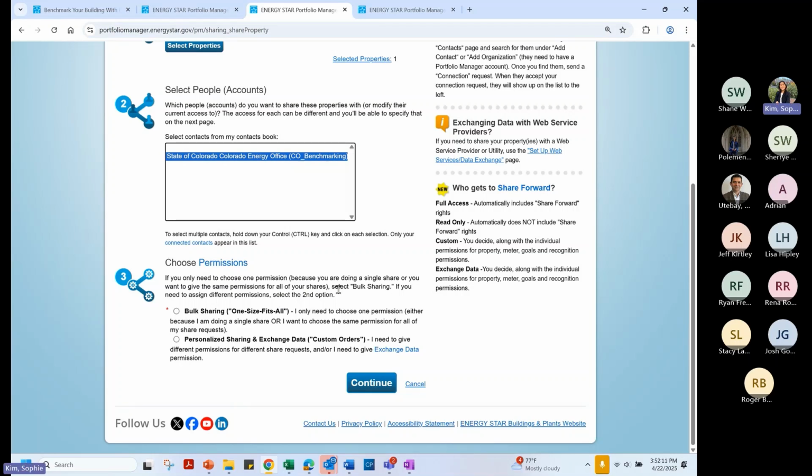For correctly sharing your data to the state, we'll be hitting that second option, which is personalized sharing and exchange data. So once we have all of these 3 steps filled out and completed, we'll hit the continue blue button.